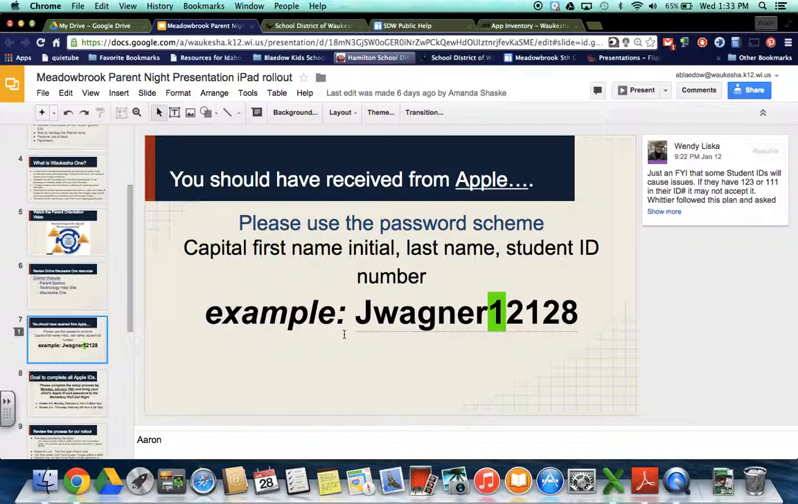The sample that we have below here is capital J Wagner 121128. So that would be the password that the child or you would be entering anytime they wanted to download any apps that were necessary for learning.